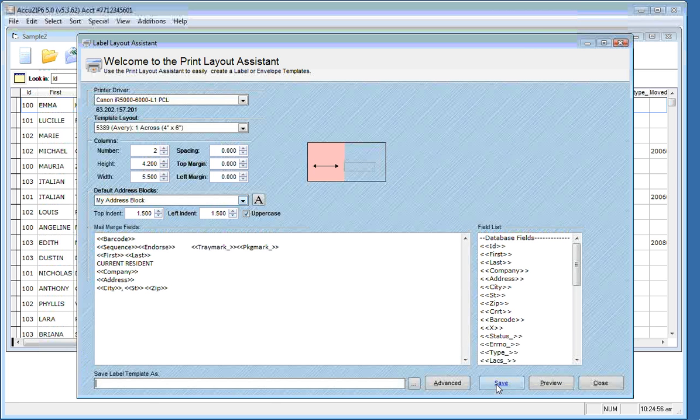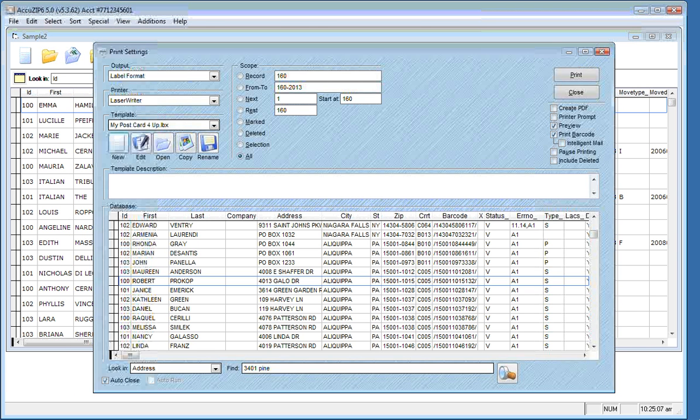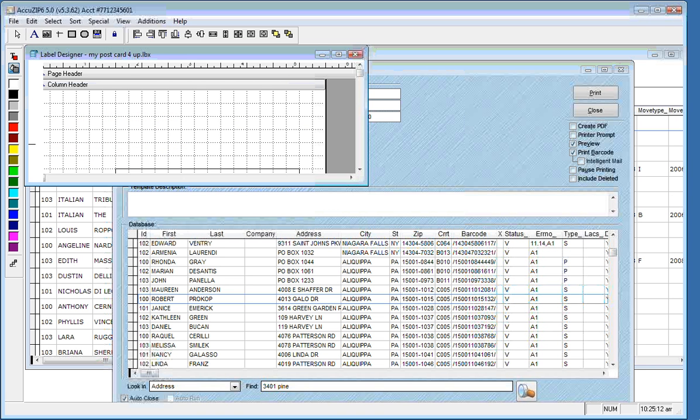So we've chosen my address block. I'm going to go ahead and give this a name. We're going to call it My Postcard 4-up. That means we're printing 4 postcards on a sheet. I'm going to go ahead and edit it so I can get into the advanced settings.